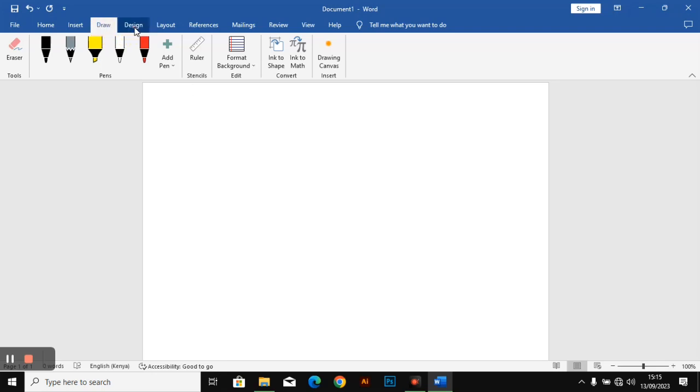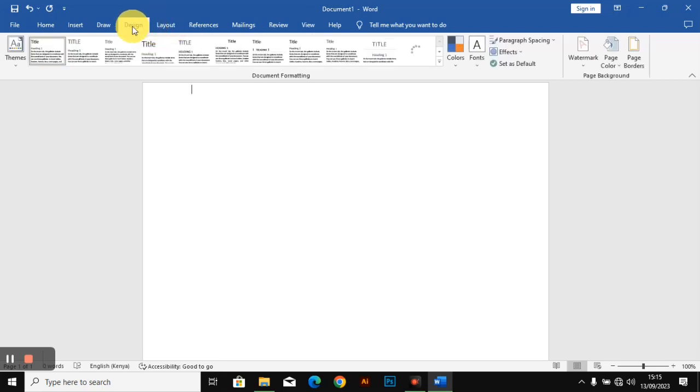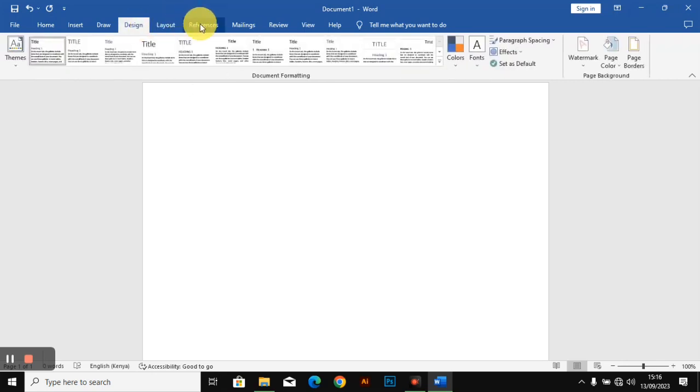So we have design. If you are using Microsoft Word 2010, design is not there. We have just page layout, where they have merged layout and design as page layout. And then we have references. This one I will show you how it works.